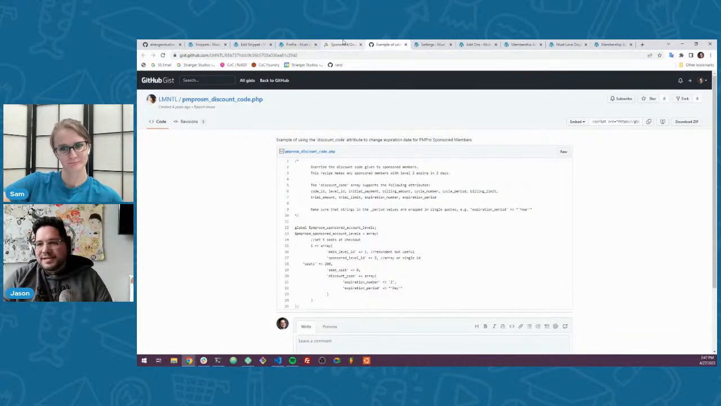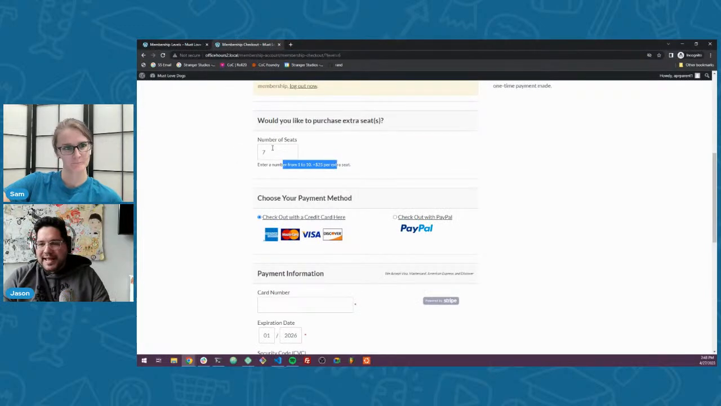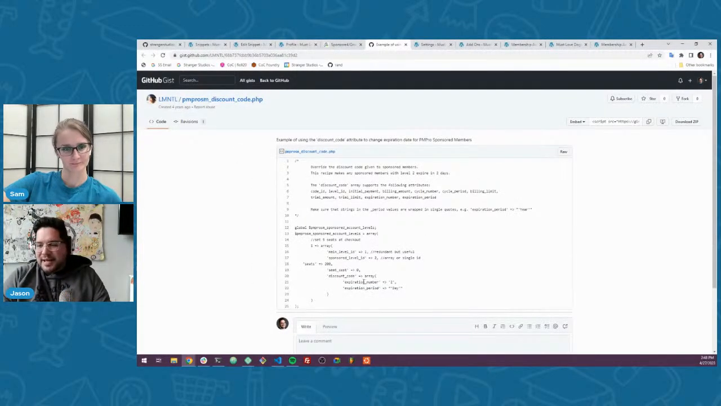So as I said, when the parent account checks out, it creates that discount code that they can share with the child accounts. And by default, it's free. So it just sets the level to 0 and it has no expiration date. And it links it to the parent account. So when the parent account expires, the child account expires. If the parent account's active, the child account's active.